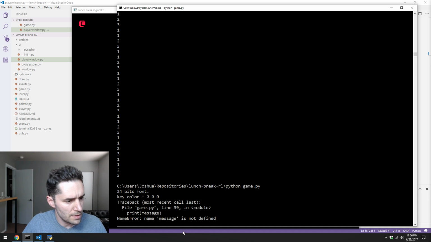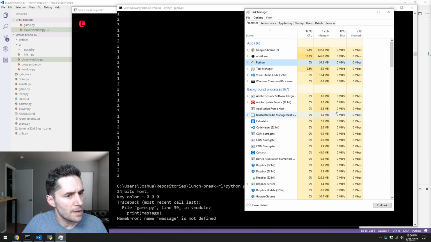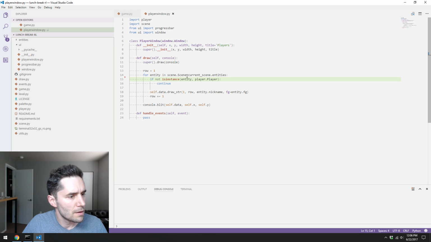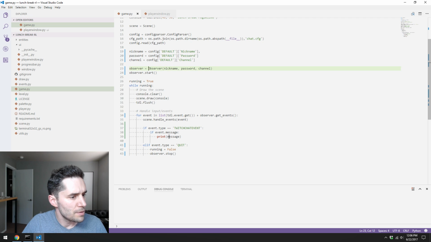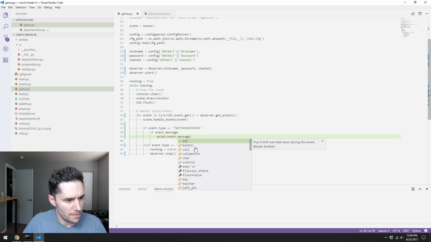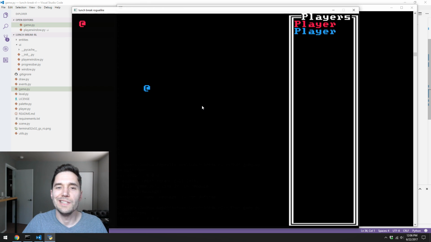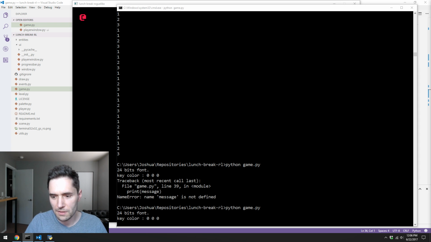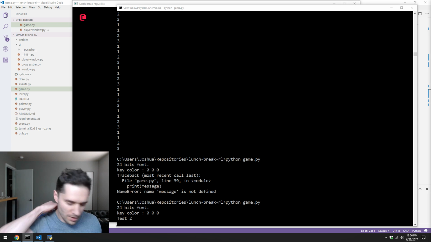I can kill this window. Let's kill Python. And let me see, in game here, I was being silly and print event.message because the message just doesn't exist by itself. I knew it wouldn't be that easy. That's all right. We'll get there iteratively. So test. Ooh. Cool. So yeah, that popped over across.